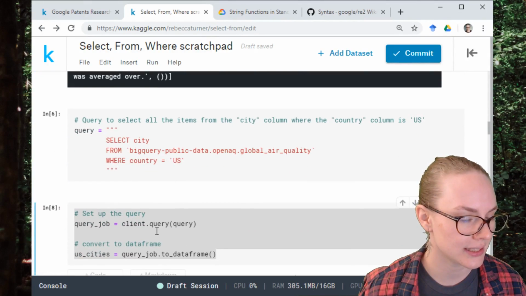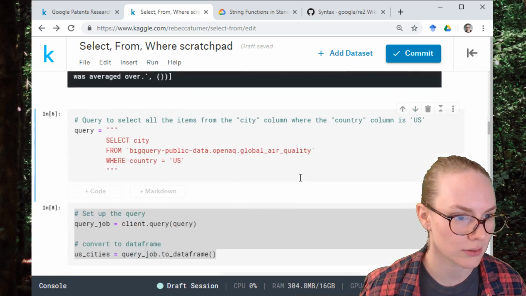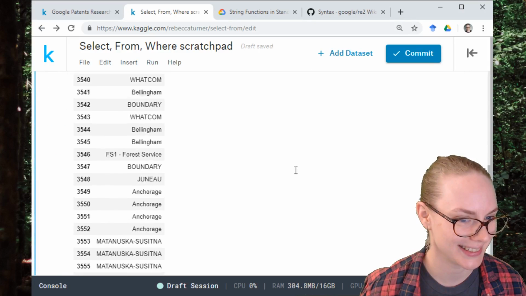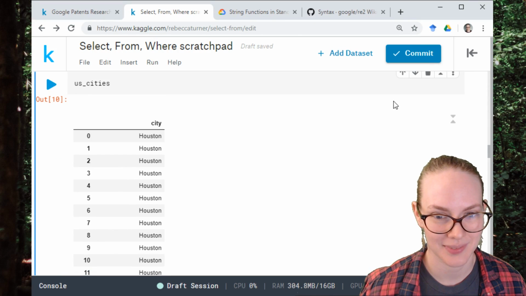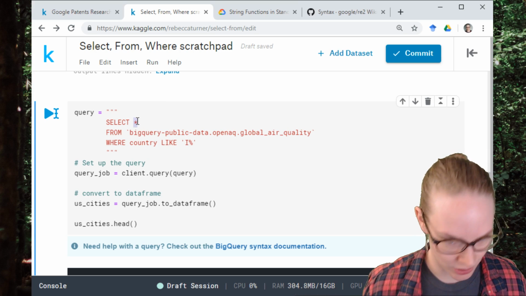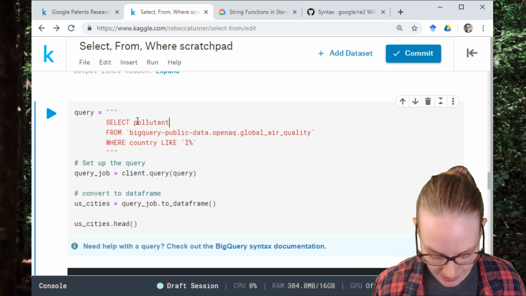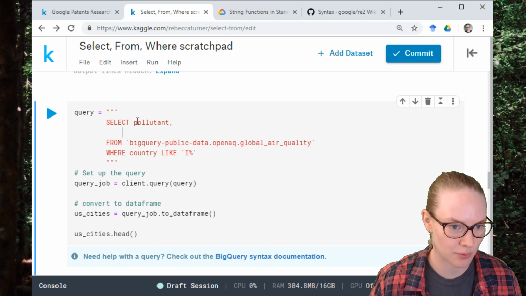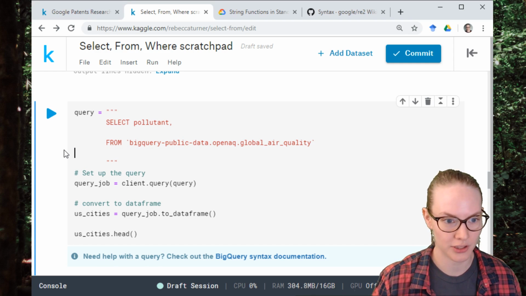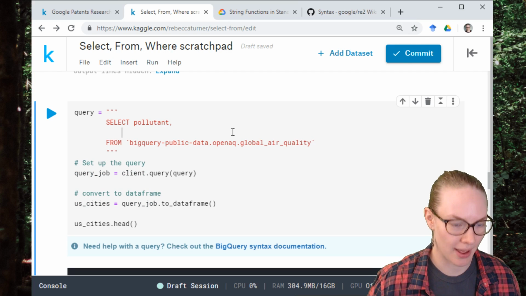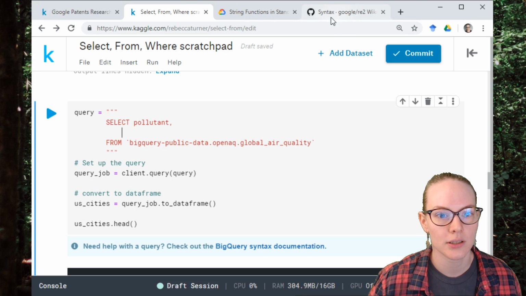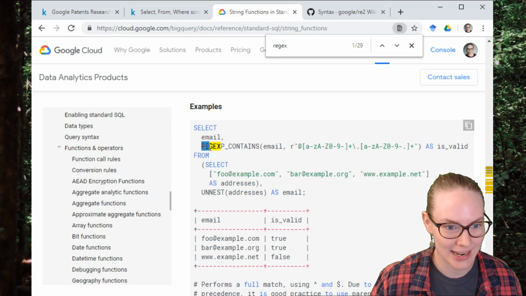So let's select, where was I? I've lost my place. Let's make that smaller. Okay, that helps. So we're going to select pollutant and let's not do the where clause. And we're going to create a new column. Let me double check the syntax again.